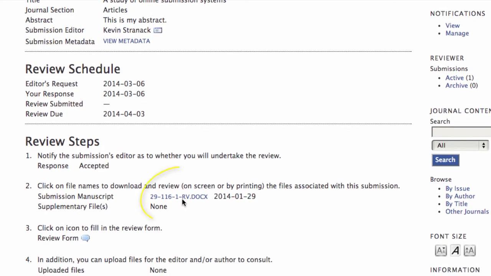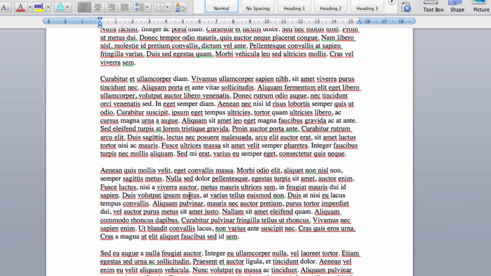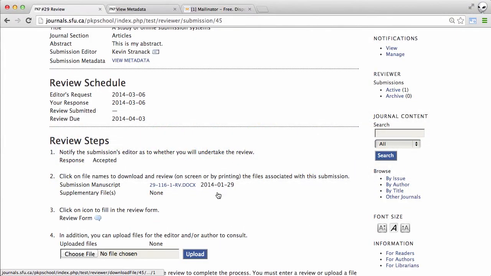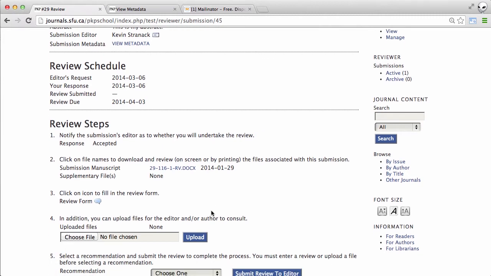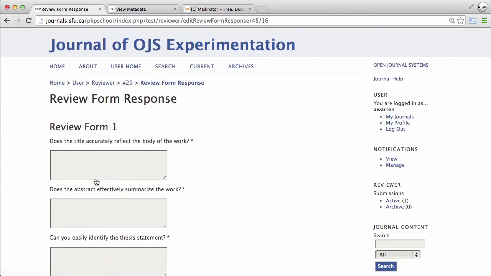We can click on this file name, and that will allow us to download and open up the submission. And that'll open it up in our word processor, and we can read through it and begin to do our review. Let's just jump back to the journal. If there were any supplementary files, data, images, those would be linked here, but there's nothing there. So that's fine. Step 3, we can click on the icon to fill in the review form.